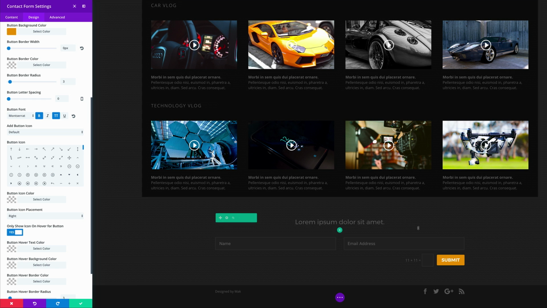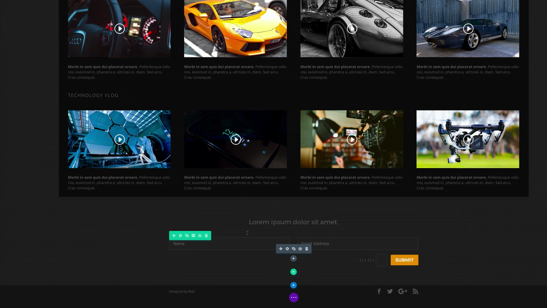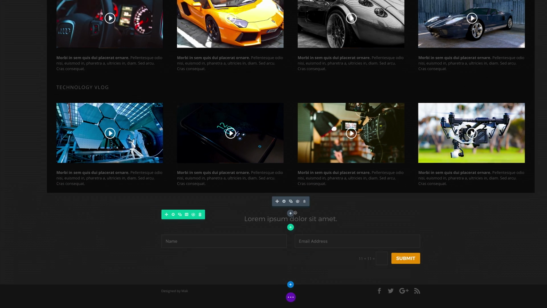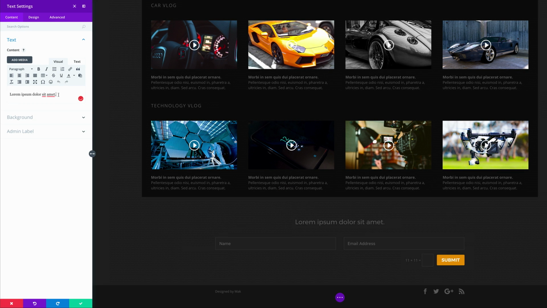Okay, so that's looking really, really good. So fantastic. What we can do here is add some more text in here, just to give it a bit more context. So I'm going to save changes for now, and then I'm going to come back into my text module. Okay, I'm going to click this gear icon to access my settings.